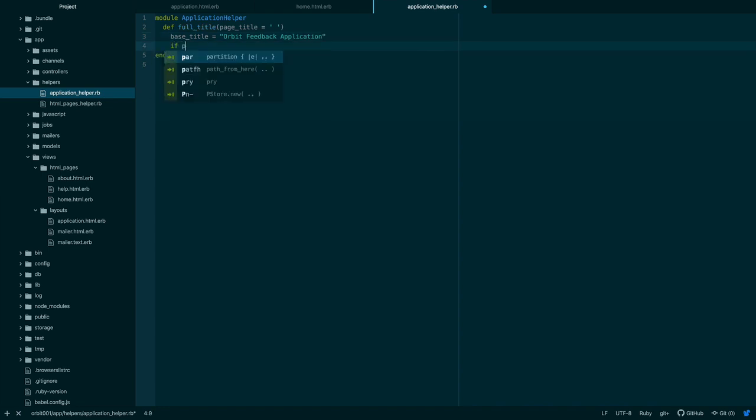Next we're going to say if page title, so page underscore title is empty, use the base title. Else page title, again plus, so this is concatenation plus base title. There we go. Let me hit end on that. End again. Perfect. Let me save that. So with this helper, we can simplify our layout by replacing our current title tags.